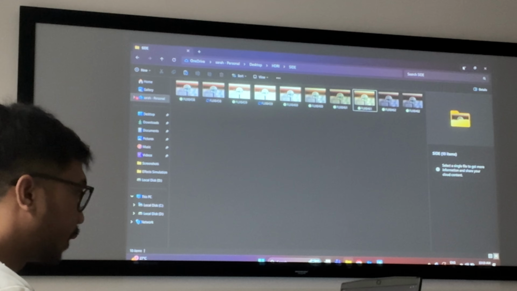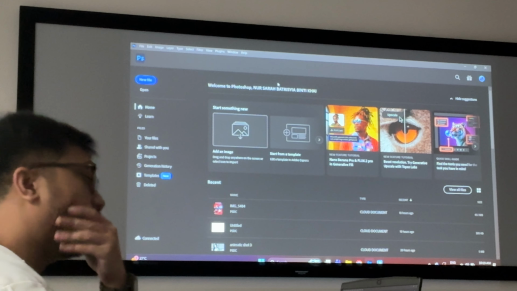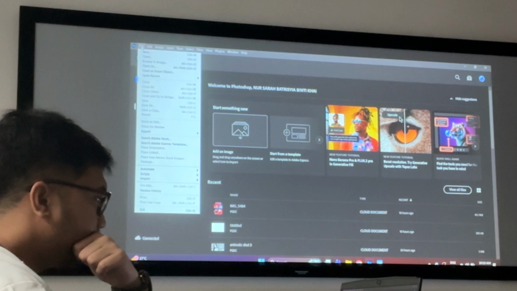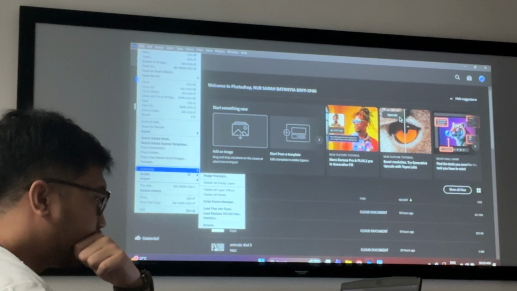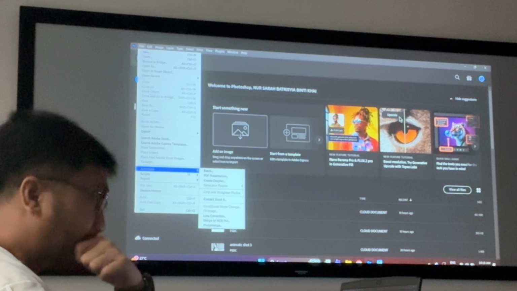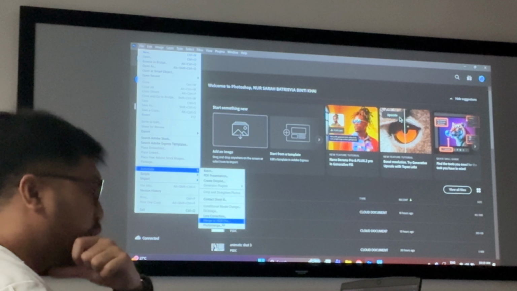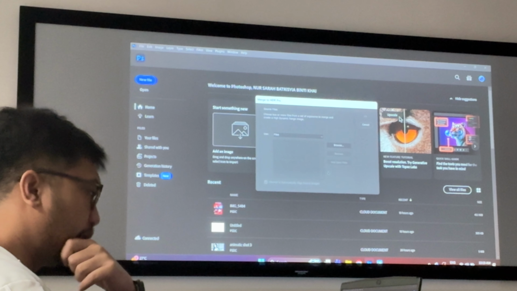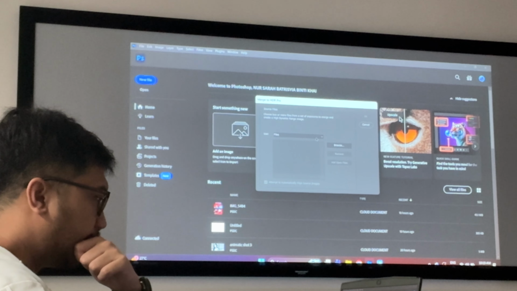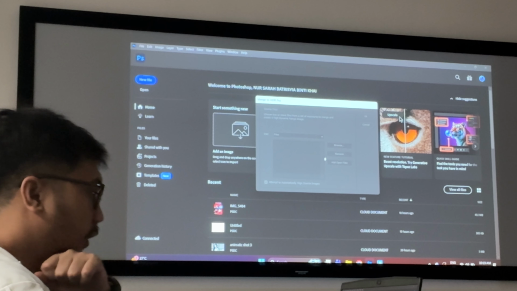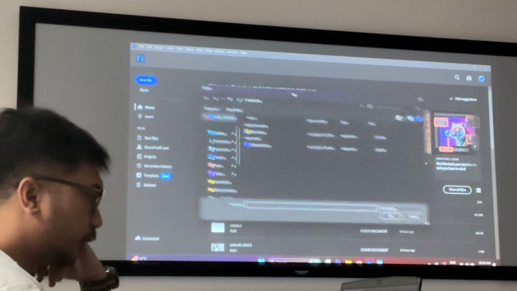Okay, Photoshop. So open your Photoshop. Go to File, go to Automate, and then you'll see Merge to HDR Pro. Just click it. You need to add the files. So I'm just going to start with the front first.